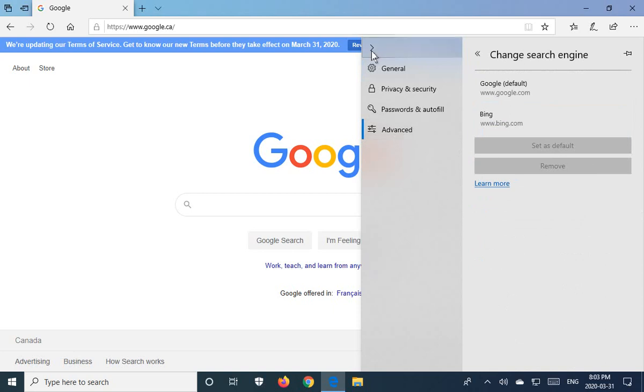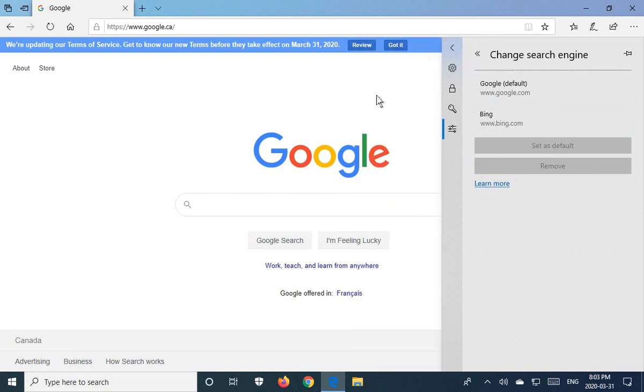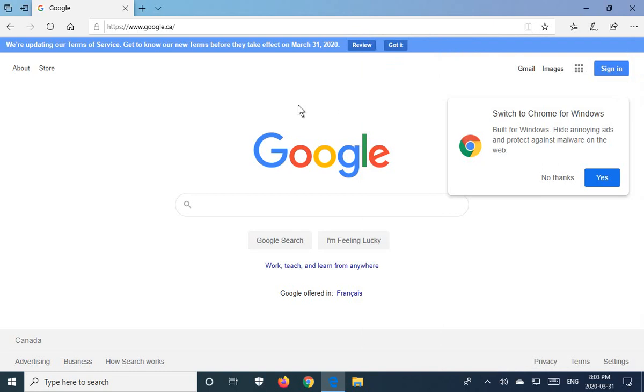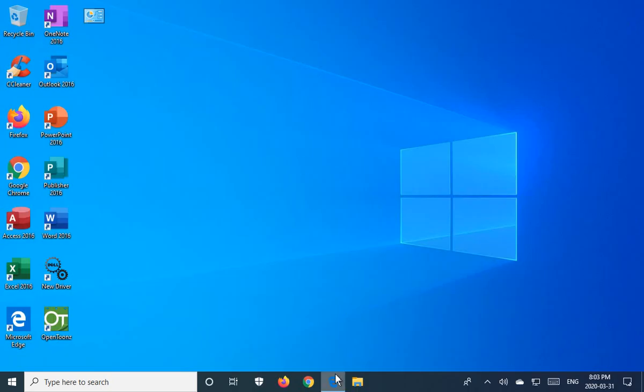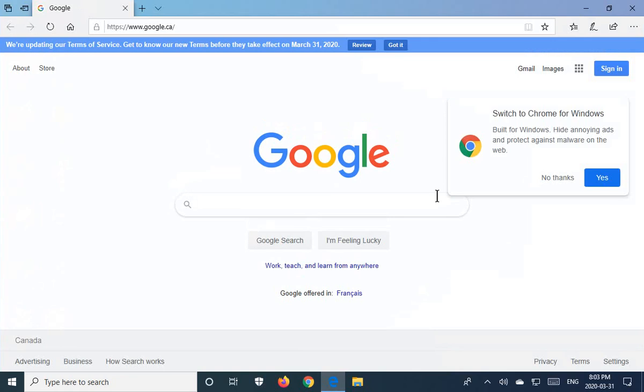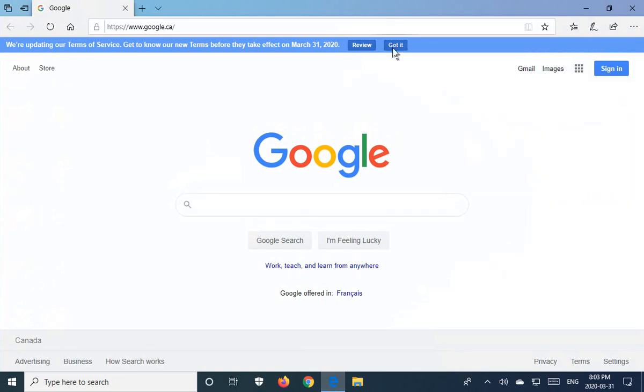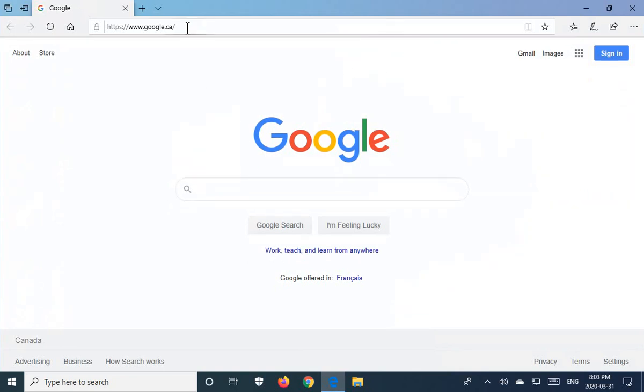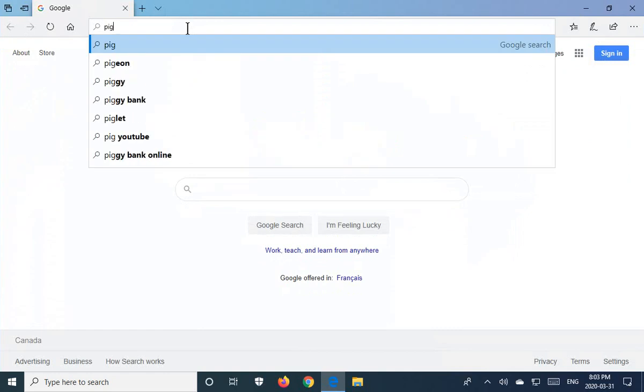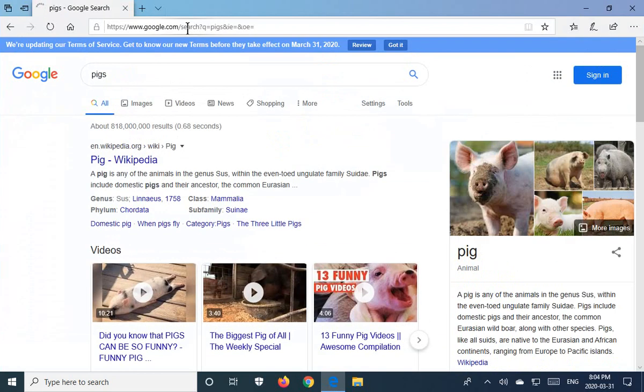Okay, now we can collapse this or click outside of it to close that. And if we go back into Edge, we'll find that Google is our home page, right? We can click those things off. And if you search from the search bar, it will give you Google results.